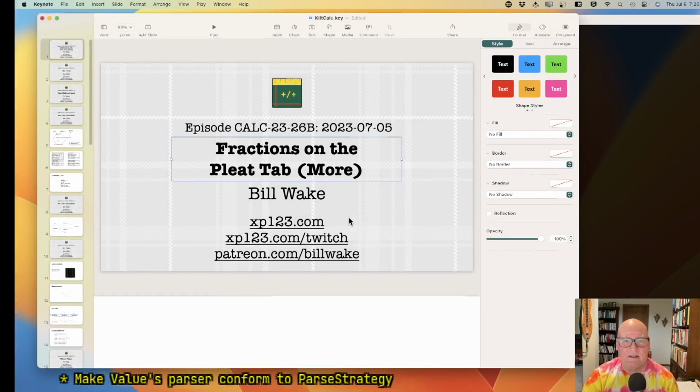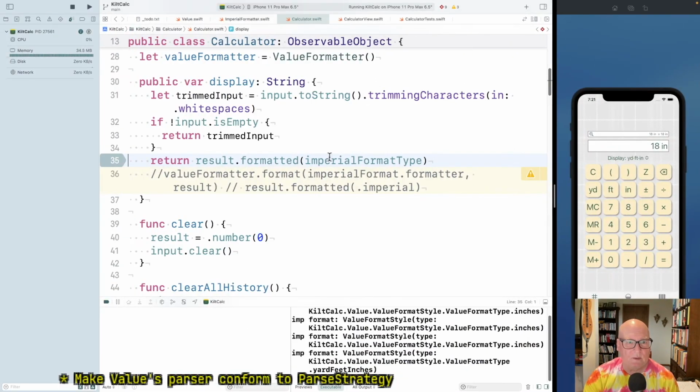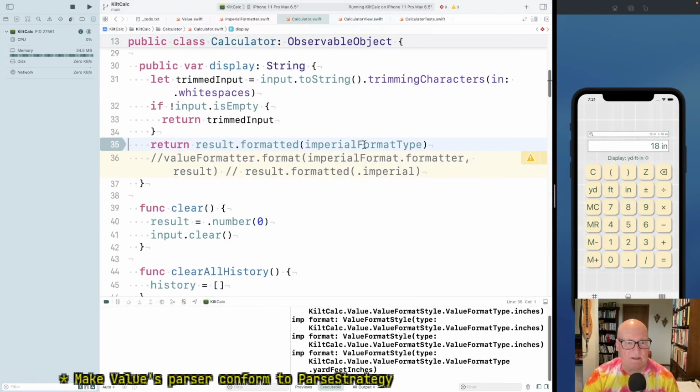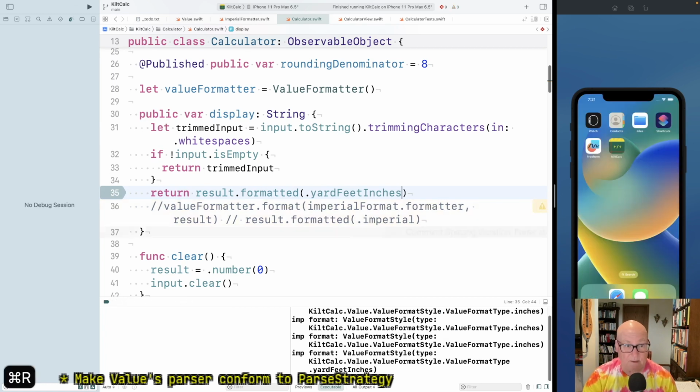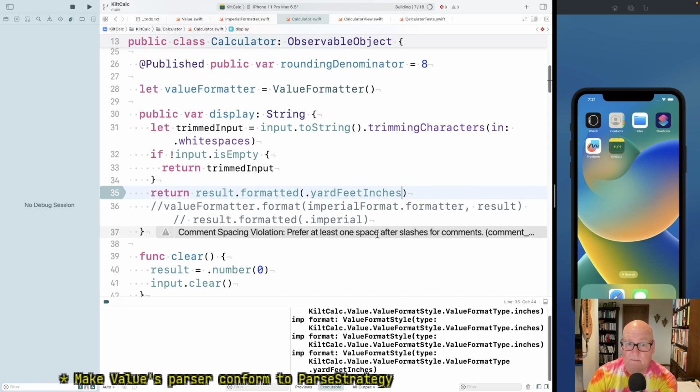All right. So what's made me suspicious is this format imperial type. What I wanted to try is I want to hard code it. So let's make it yard feet inches. I have a feeling the yard formatter is not formatting. All right, so let's run.